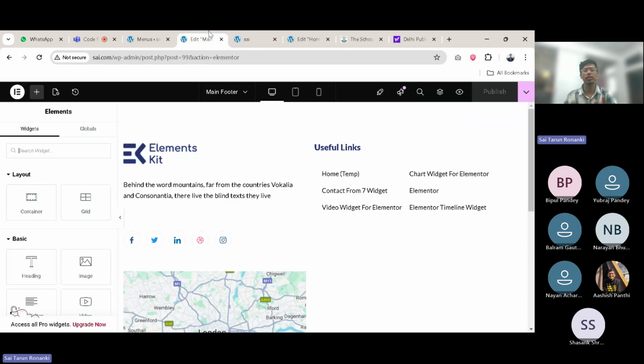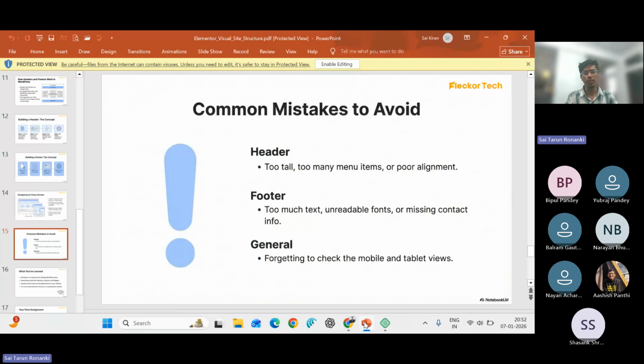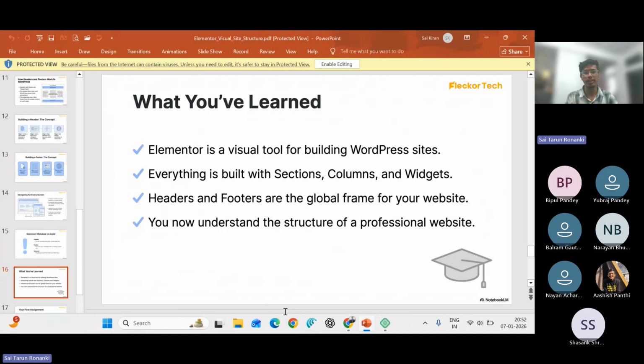So this is what about building, what is Elementor, and building footer and header. Here you have learned what is Elementor and everything about sections, columns, and widgets. And I have told you the header and footer also, how to build it. So I think you have now understood the professional website structure.